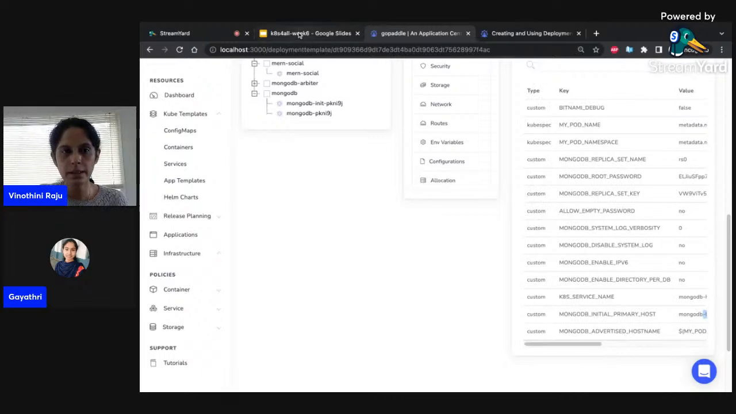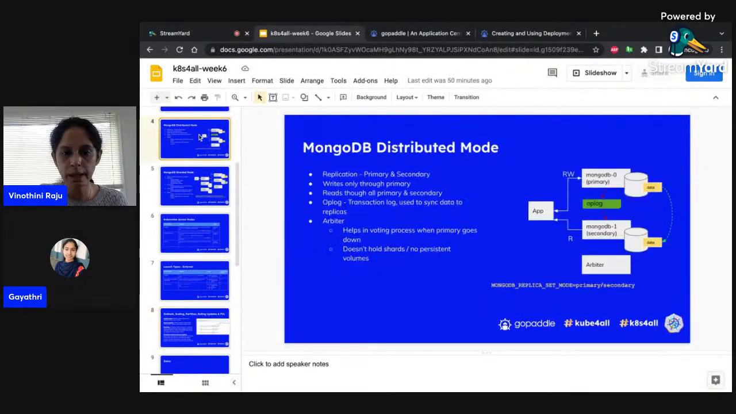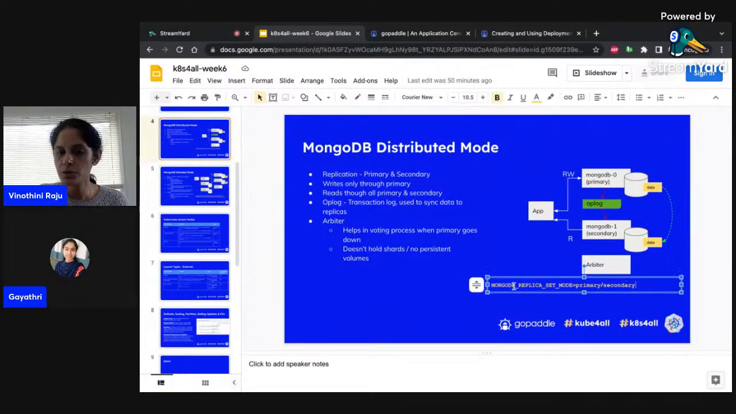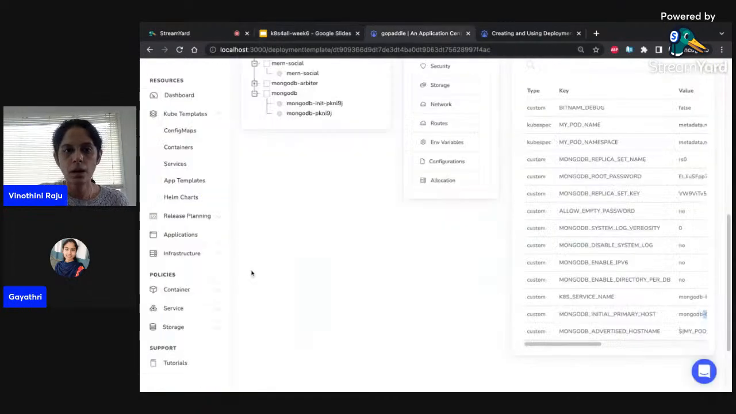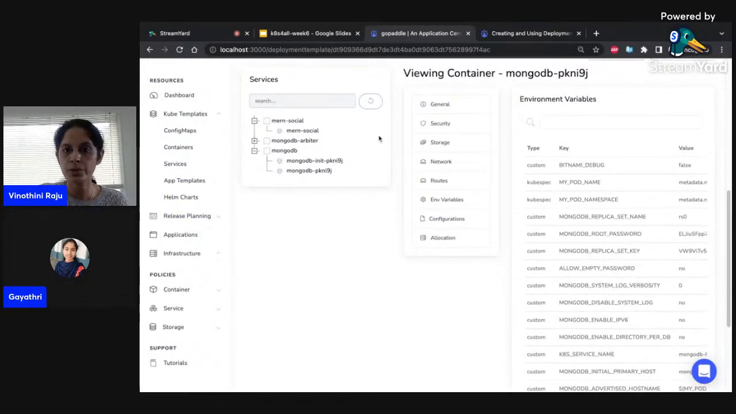As I said, in case of a distributed mode, let's go back and review what environment variable we have to set. All we have to do is switch between primary and secondary based on the ordinal values, and that is taken care of through the init script. Now let's go to the next configuration, where we will see an application. I'm going to show some rolling updates and the scalability with respect to this.